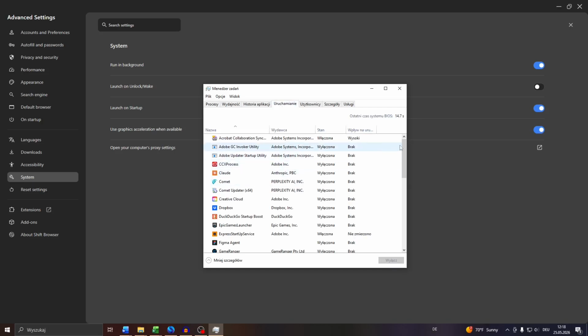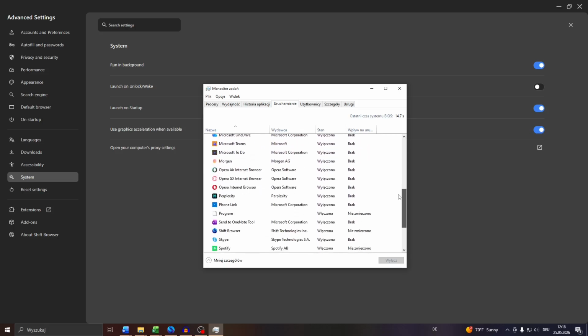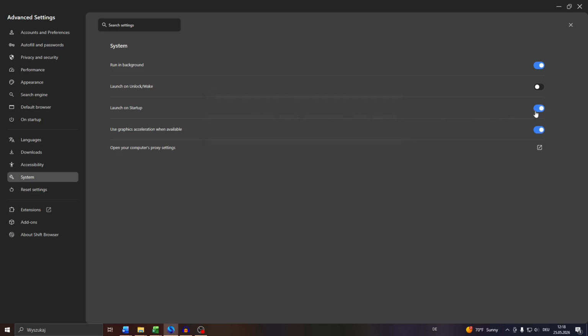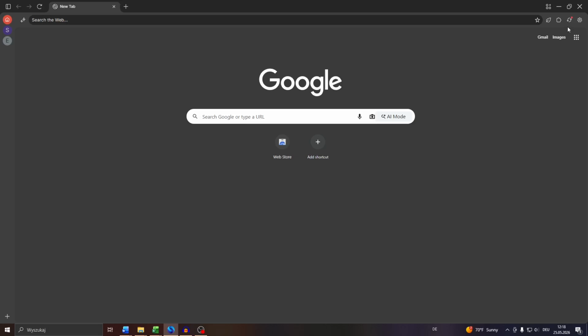Then go through that list of all applications here and look for Shift, and then make sure that the Autostart is disabled. So if that's not the case, if it's enabled, right click and select Turn Off. You may also use the button in the bottom right, and that is going to disable the Autostart feature. So I'm going to do that for myself as well. Close that menu here, and that is going to fix the issue.